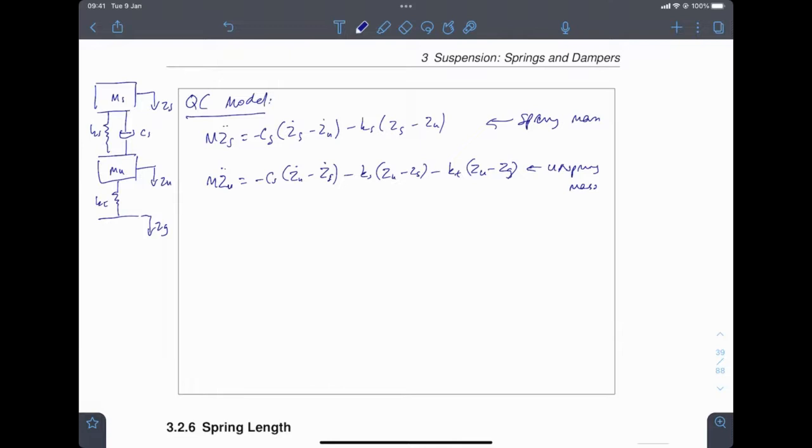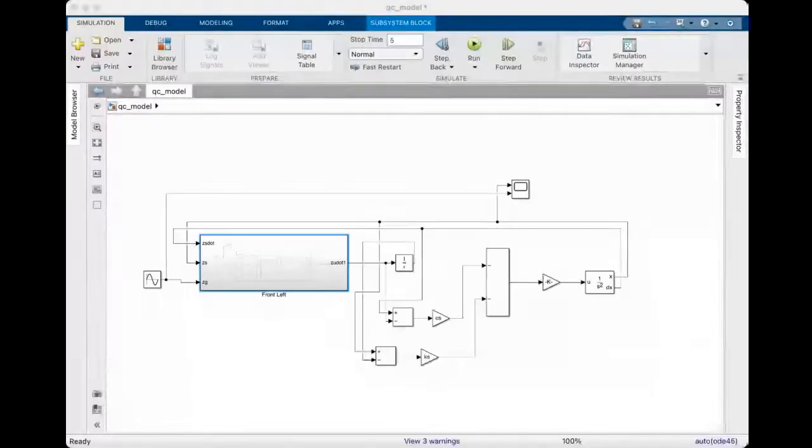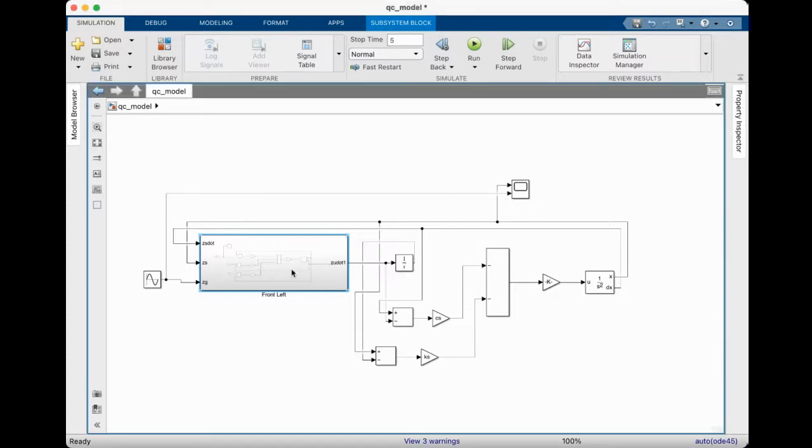So like I said, we've got those two equations. If I share a different screen, so if I stop sharing and go back to here, share window. One of the features of MATLAB is this tool called Simulink, which is basically a block-based simulation tool package. You see a block diagram there. If I go into it, basically this model represents those equations.